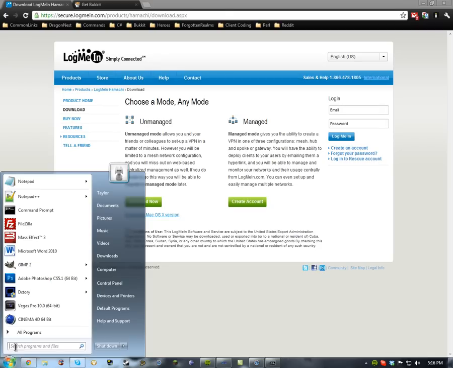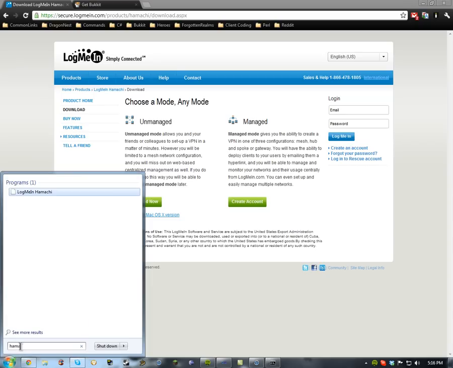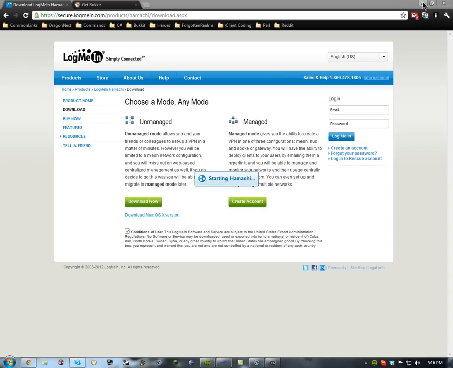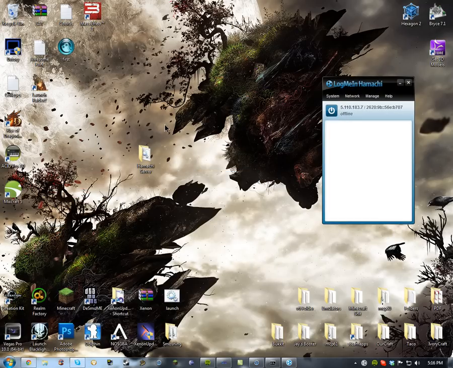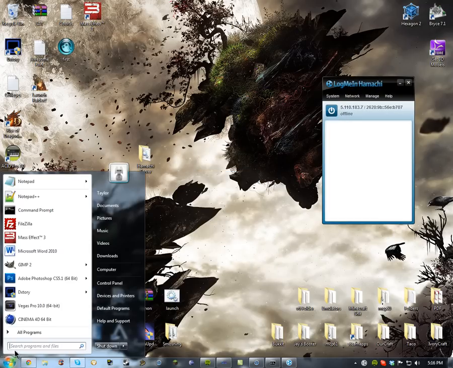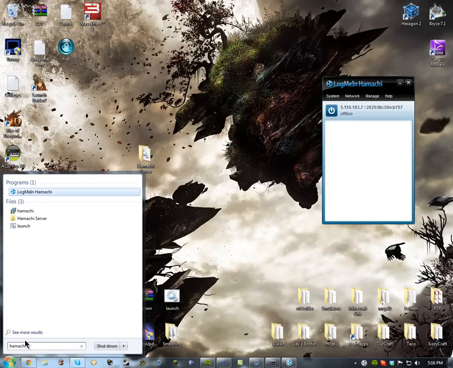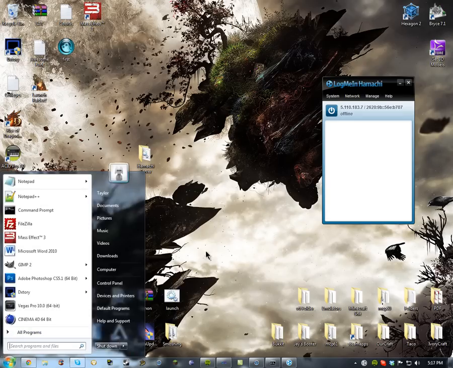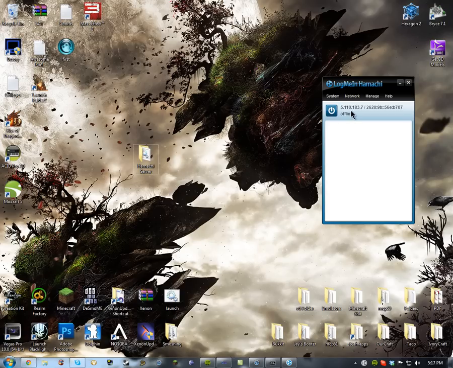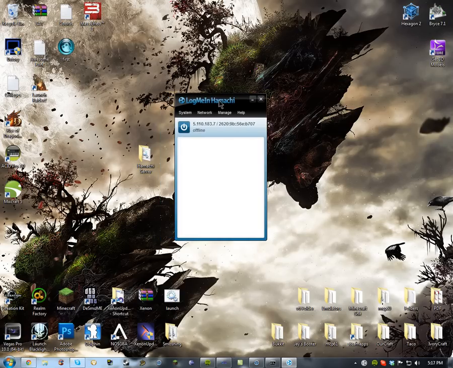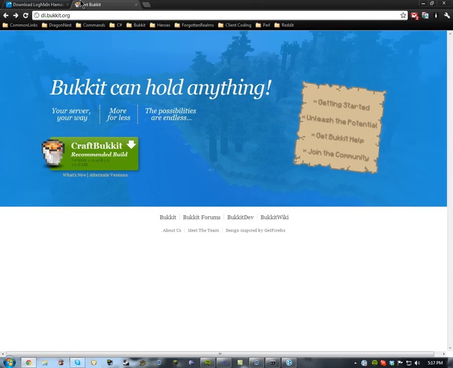Once you install it, type Hamachi in your start bar, or wherever you know how to run it. There might be a desktop shortcut, but if there isn't, just click start and type in Hamachi, then click LogMeIn Hamachi. It's just going to open up, and all you're going to do is click this power button.